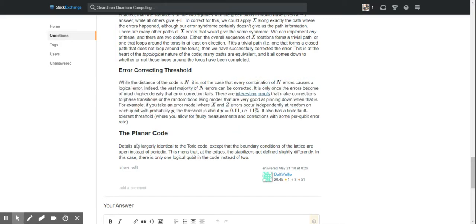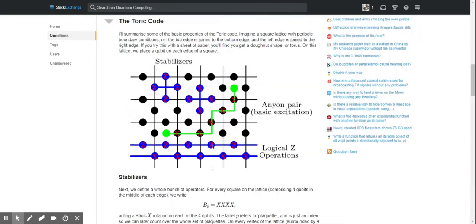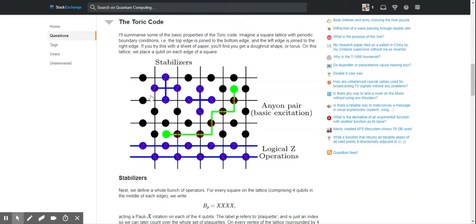The planar code details are largely identical to the toric code, except that the boundary conditions of the lattice are open instead of periodic. This means that at the edges, the stabilizers get defined slightly differently. In this case, there's only one logical qubit in the code instead of two. So the planar code or the surface code is just a simplified model of the toric code, in which the edges have different rules, but that limits the amount of information you can encode.